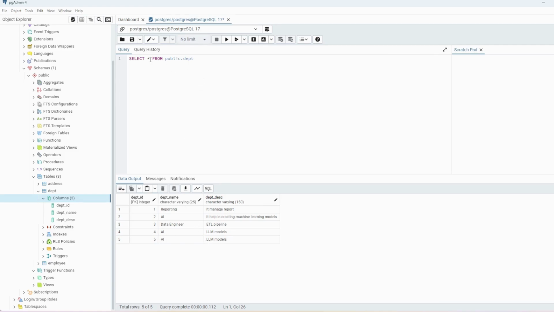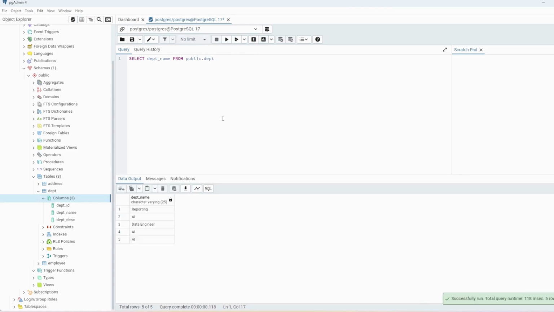Now if the requirement is that I don't want to select everything, I just want the department name, in that case I have to write department name here. If I run it, see I just got the department name. I'm not getting everything, just the department name column. Now second, I want department name and department description. Then put a comma here and write department description. Run this and you can see we are getting department name and description.